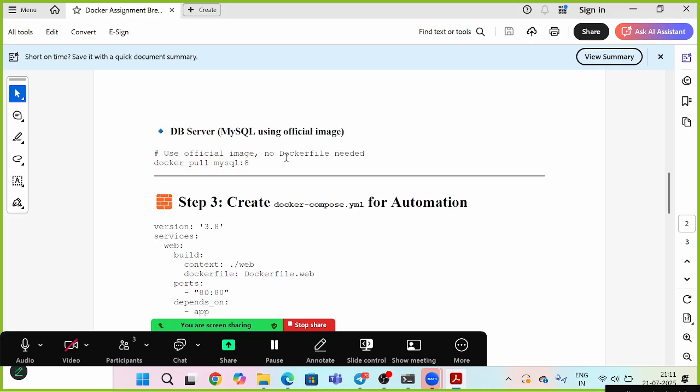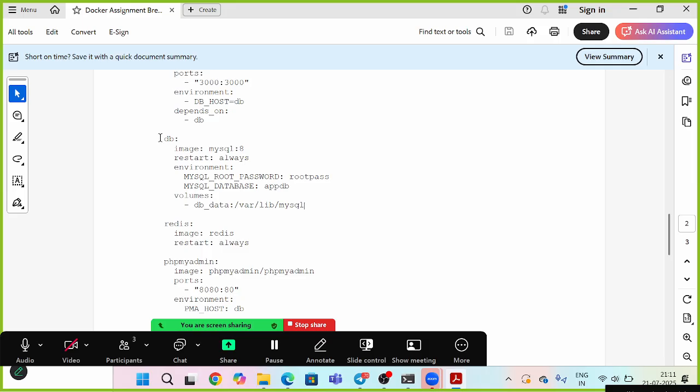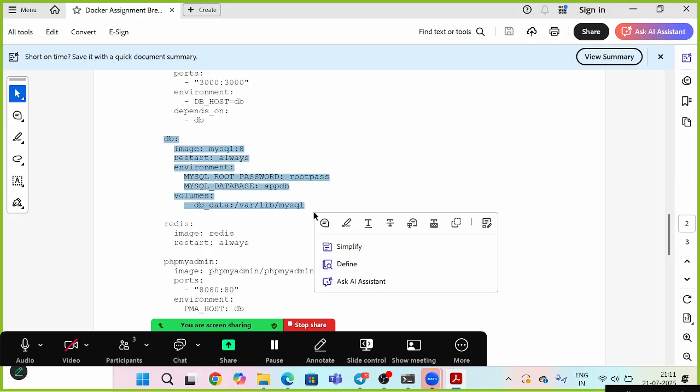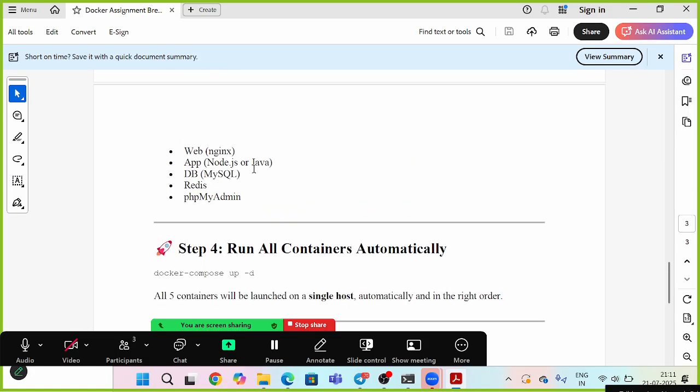Okay, understood. Priyanka? One more question, Venkat. For this DB server, it is mentioned to use the official image, no Docker file needed. Docker pull. So we are just pulling the image, and by using that image we are creating the container here in the Docker Compose file. But we are not pushing, because every data we are storing in a DB, right?